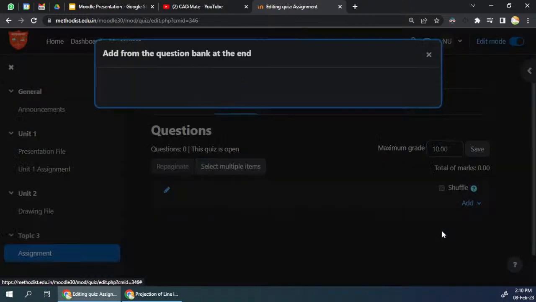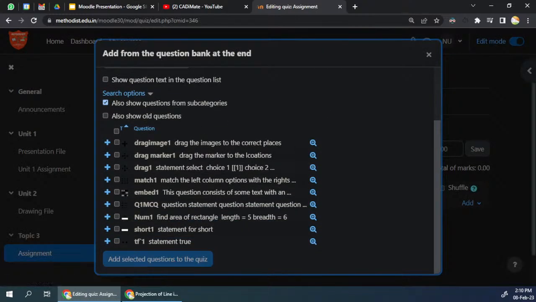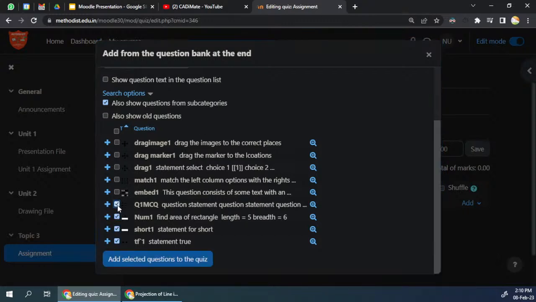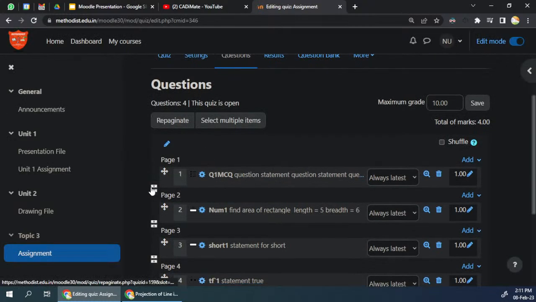So if we add the questions from the question bank, as soon as we select that, you can see all these questions that we created are now appearing over here, and I can choose all the questions that I want to add from here. So I can choose MCQ, numerical, short, true or false. These questions I'm adding over there. You can see those questions have been added.